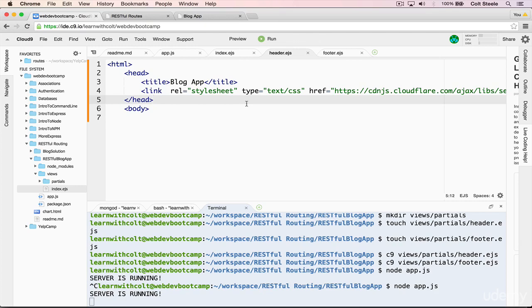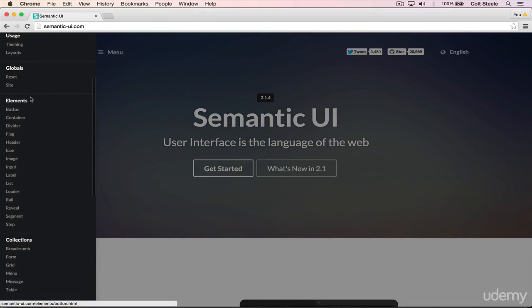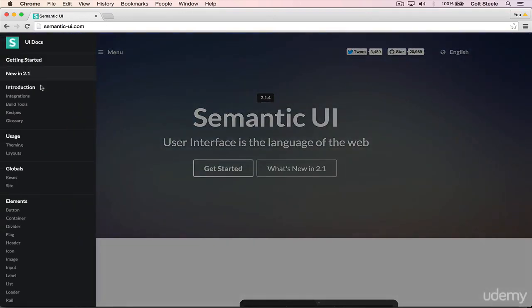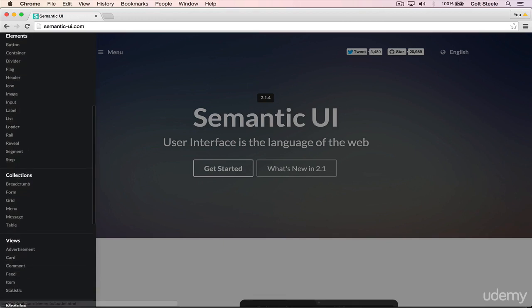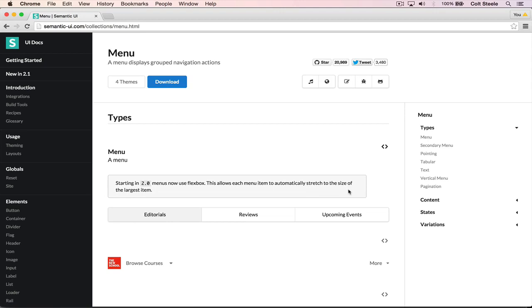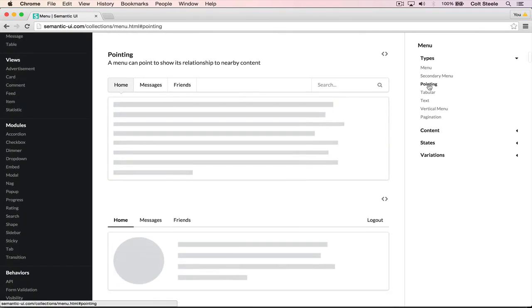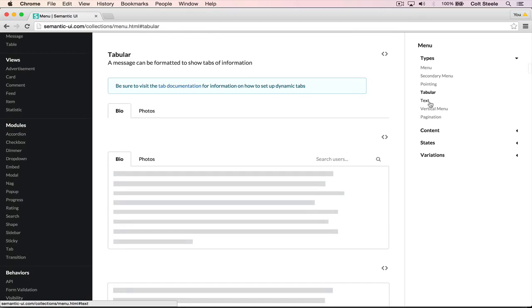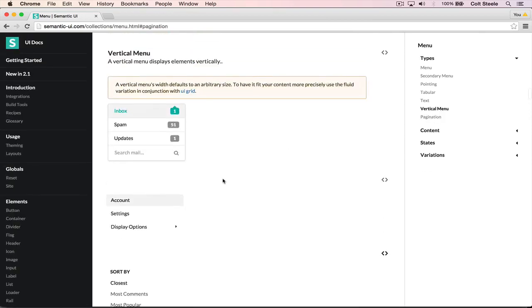In semantic UI, navbars are called menus. So if we go over here, click on menu, all the different components, and we want to find menu, which is under collections. Menu, you can see there are quite a few different types of menus. There's menu, which is what you see here. There's a pointing menu. There's tabular, text, vertical, pagination, and there's quite a few more.